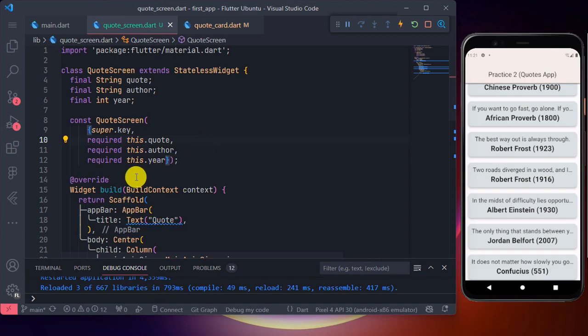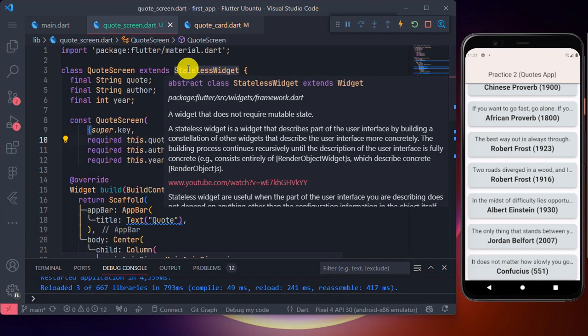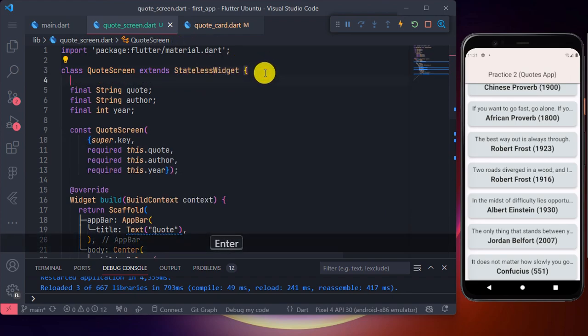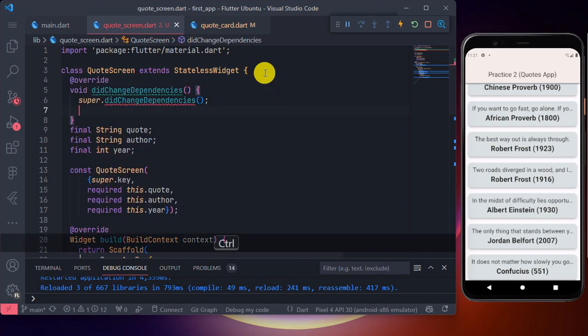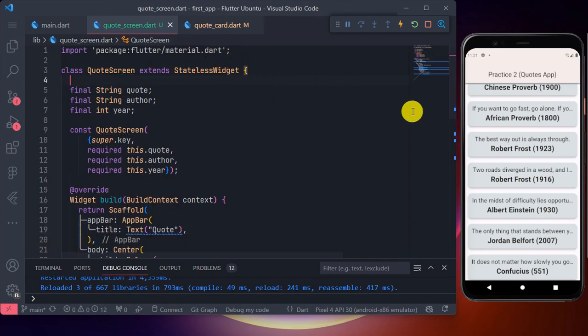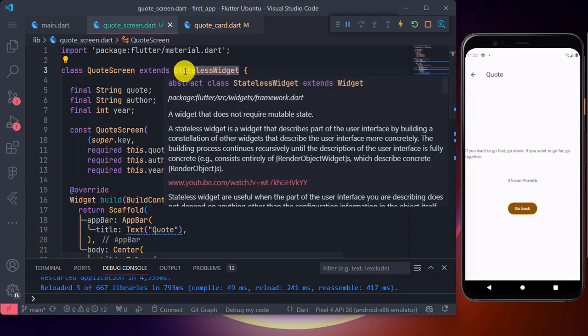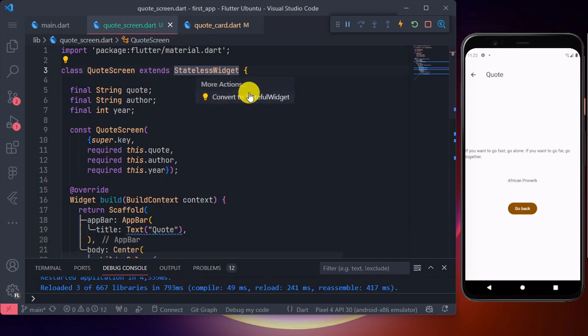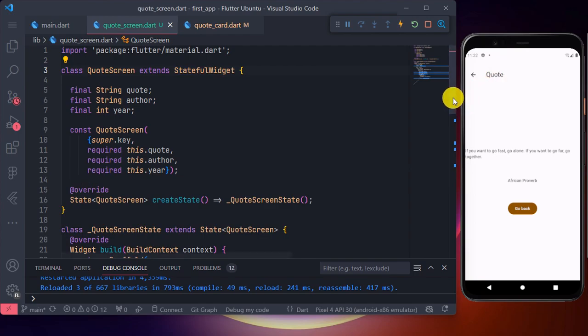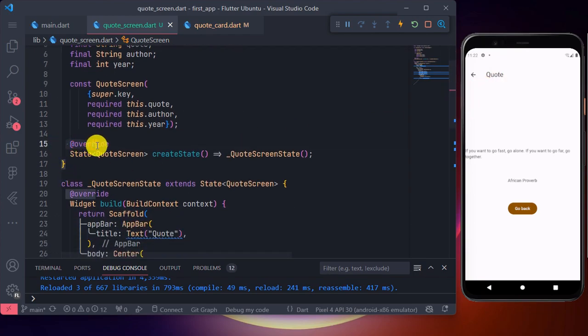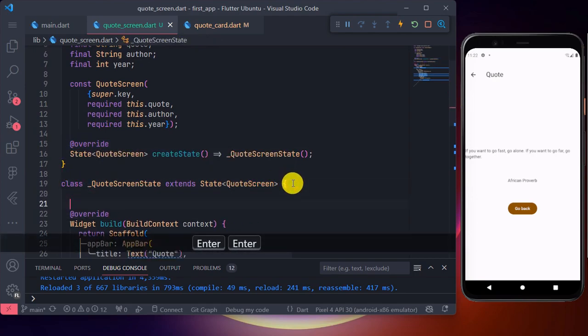This usually refers to the stateful widget. To be able to use the lifecycle methods, we are going to have to convert this to a stateful widget. Just click on the stateless widget, press this, and choose convert to stateful widget. It will generate the state for you. Now we can add the lifecycle methods here.